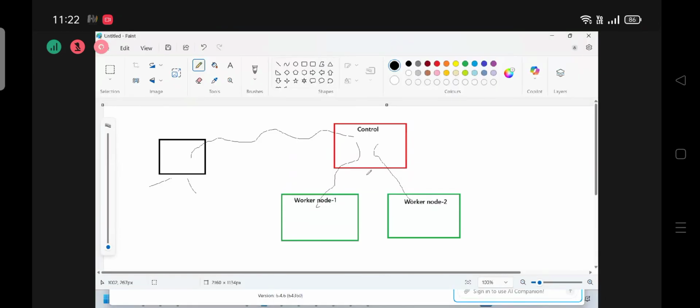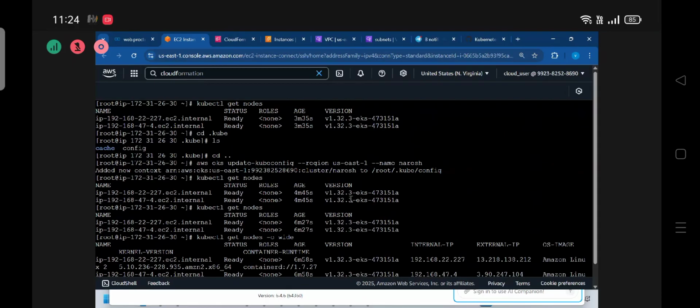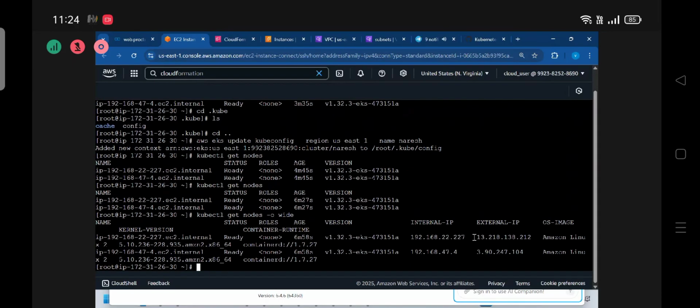So guys, focus now. Nodes created. I'm going to discuss a few commands now, at node level. The kubectl get nodes command will display the nodes. kubectl get nodes -o wide will give more information about the nodes, including IPs. See now, internal IP and external IP. We can see here the internal IP and external IP.